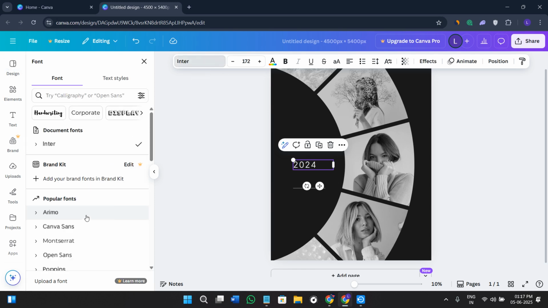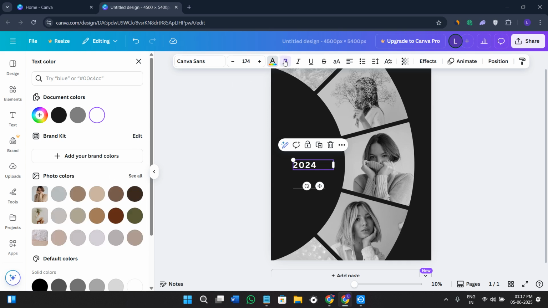and from here you can just change its font. You can increase or decrease its size, or you can change its color. You can make it bold, italic. So based on the type of design that you are thinking, you can just make that text according to that.